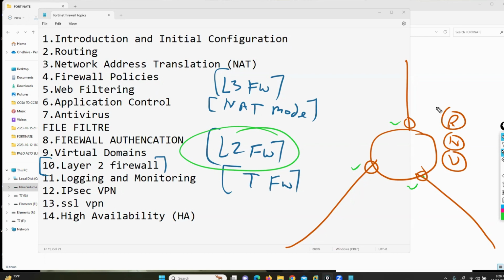Yes. It's not a switch port. It's a layer 2 interface. It means we cannot configure an IP address here. We cannot configure routing on this box. NAT, no. VPN, no. But it's a next generation firewall device, so we can utilize next generation firewall features.